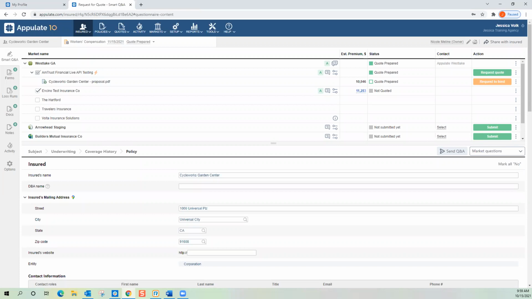If you get to the point where you're ready to bind, then we're going to go to the right-hand side and refer to this request to bind button. Ours is currently orange because it's letting us know that we have binding requirements we have to take care of first. So if I hover over this again, I need to get my Accord 130 signed and I need to upload loss runs. I'm going to start with the Accord form.